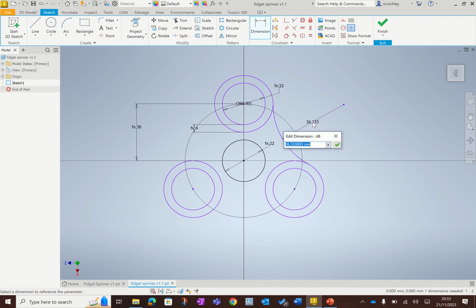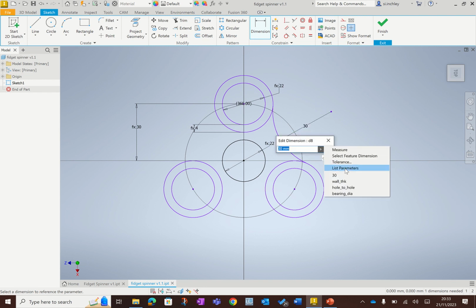I'm going to click on that, and instead of typing in, say, 30, that would allocate it to there. I'm going to click on that again. I'm going to select my list parameters, and I've already listed that scoop rad to 15. Okay, and there we go.